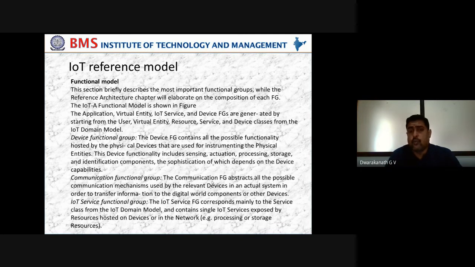According to your problem, you have to decide what communication to use. Either Bluetooth is enough for you, or Zigbee is enough for you. So it depends on the problem. In an actual system, you have to use that, and you should transfer the information to the digital components, to the cloud or to the server. I should transfer that particular thing. Otherwise, I should transfer that to the actuator. I should run the actuator. It depends on the problem of your project.